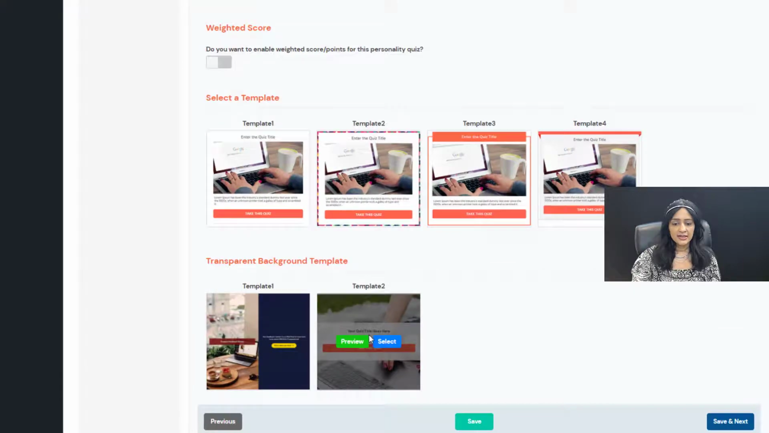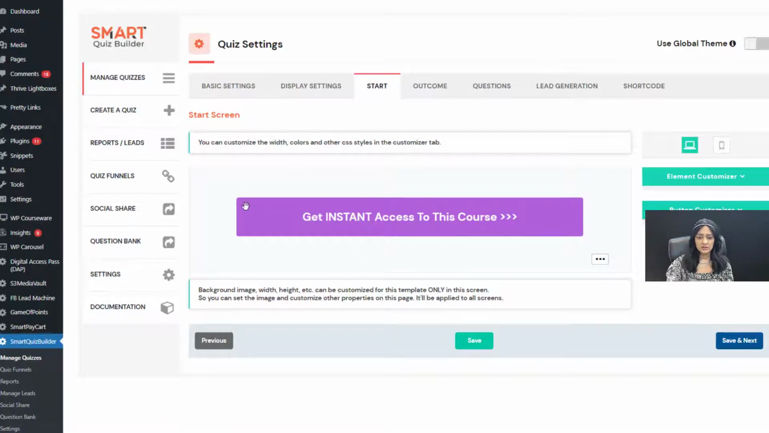So here I have selected this template. This is the start screen. I'm using a button. I'm not using a screen. You can click on this to switch to a button or a screen, and everything is fully customizable.